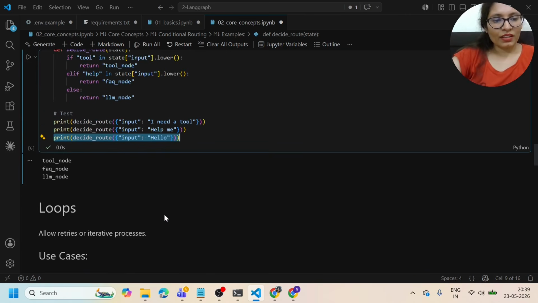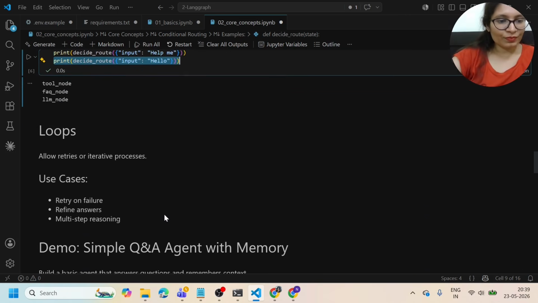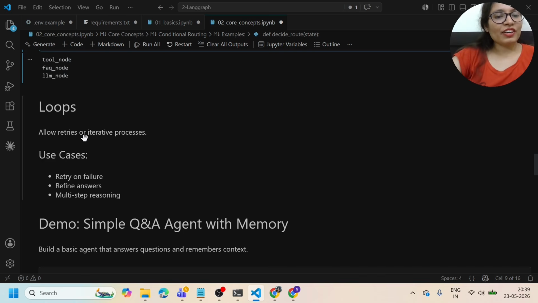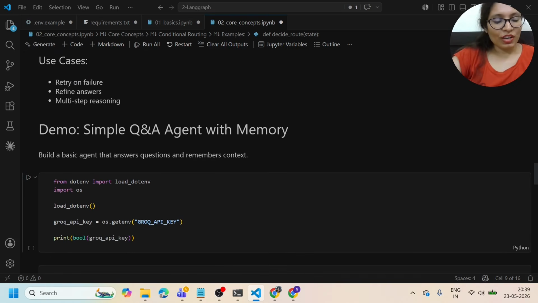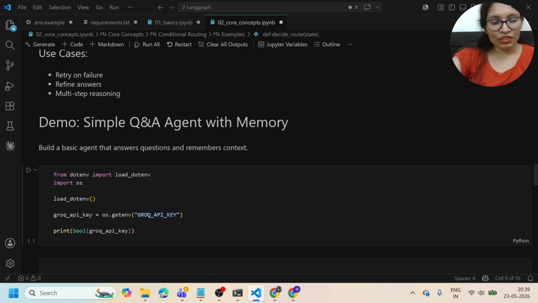Now we have loops, which allow retrieval or iterative processes. Use cases: retry on failure, refine the answer, multi-step reasoning. Here we are going to build a simple demo for it: a question answering agent with memory. A basic agent that answers the question and remembers the context.